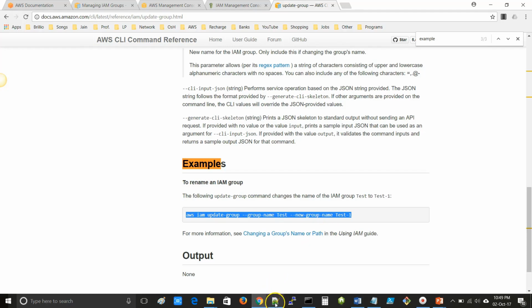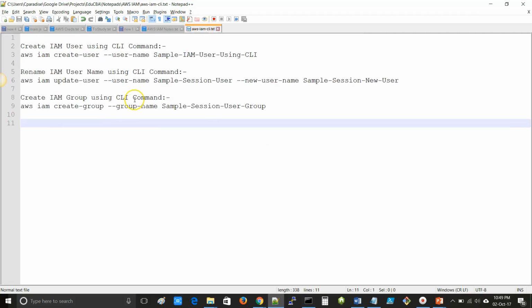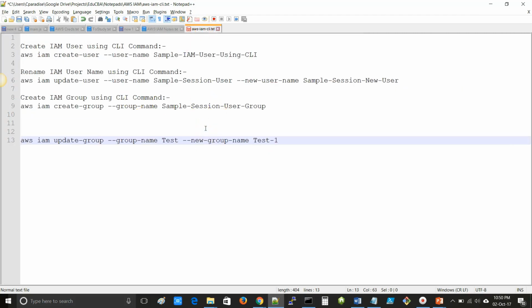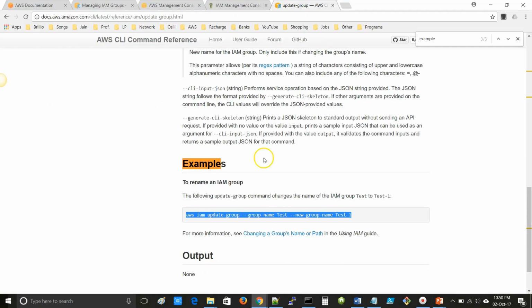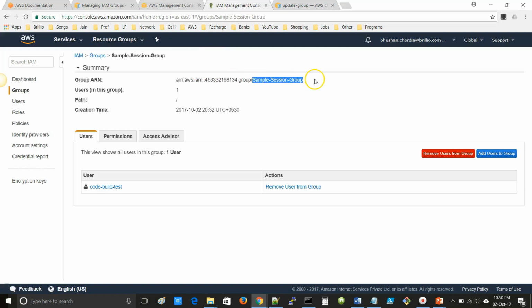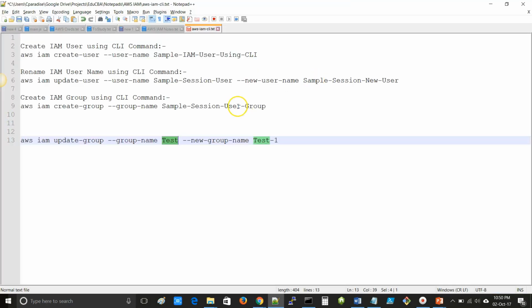Copy this and paste it in Notepad. So here you have to give the group name. So let's go to the AWS Management Console and copy the group name and paste it in Notepad. And here you have to give the new group name.